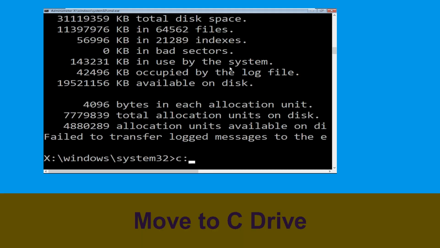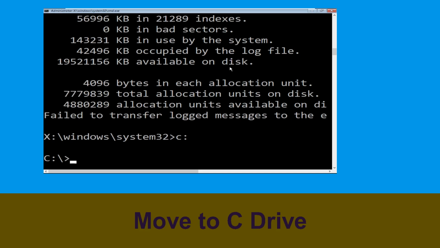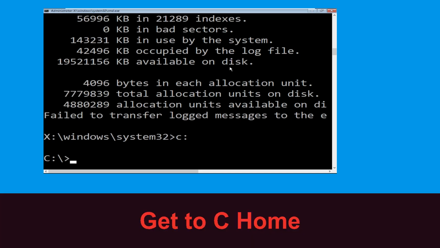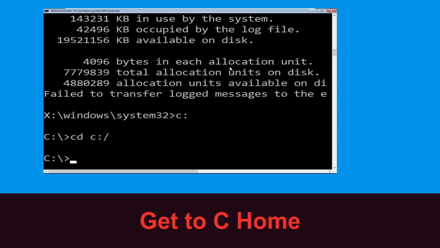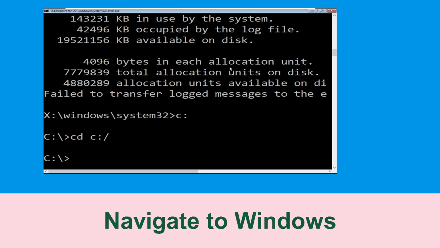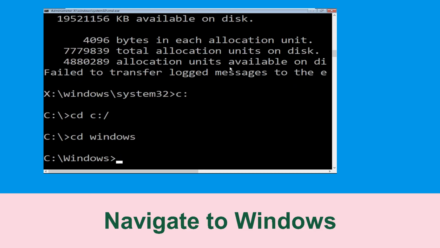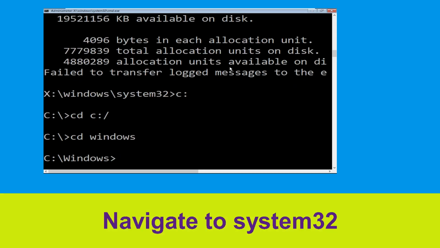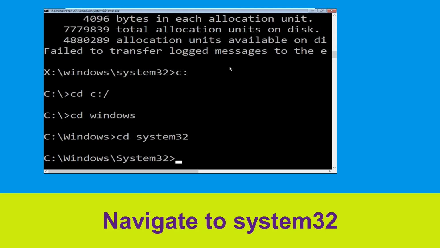Type c: then hit enter. Now type cd space c:/ and hit enter to execute the command. Now execute this command. Type cd space windows and simply hit enter. Type cd space system32 and simply hit enter.